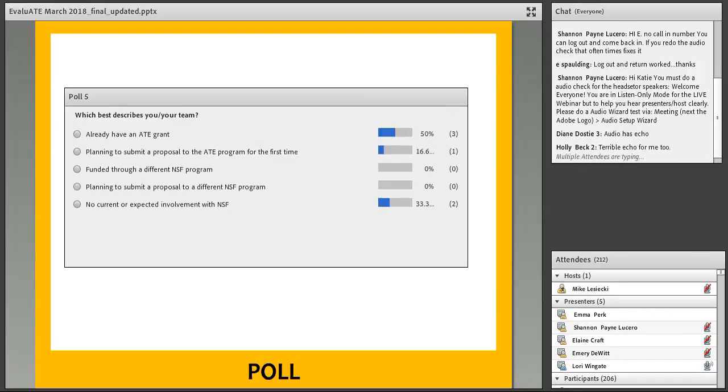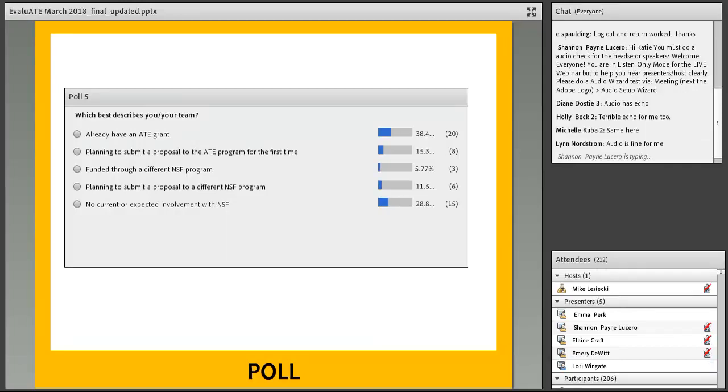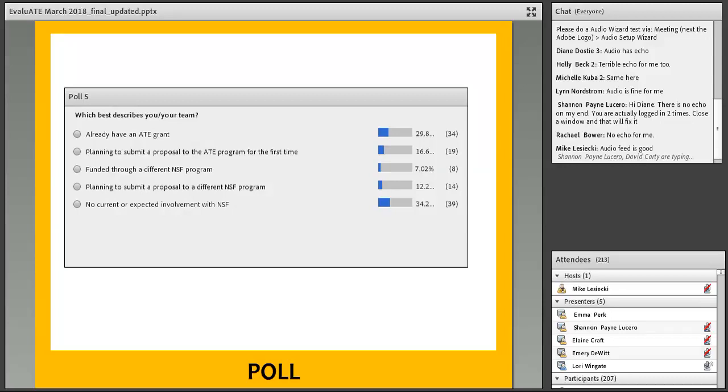Yeah, whenever you see something like that, it means you're going to be asked to do something. It might be a poll like this or use the chat. So answer this poll to indicate which statement best describes you or your team. Maybe you already have an ATE grant, or you're going to submit your first one this fall. Maybe you're funded through a different NSF program or going to apply to a different NSF program, or maybe you're not involved with NSF at all, and that's just fine.